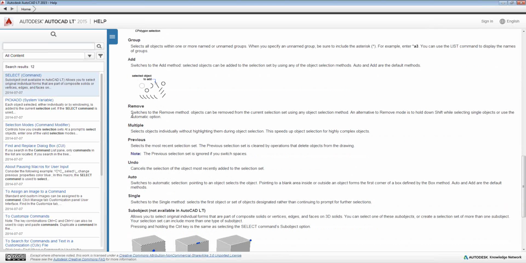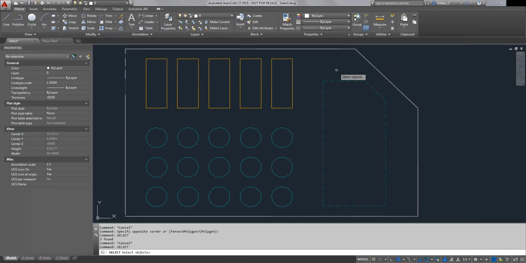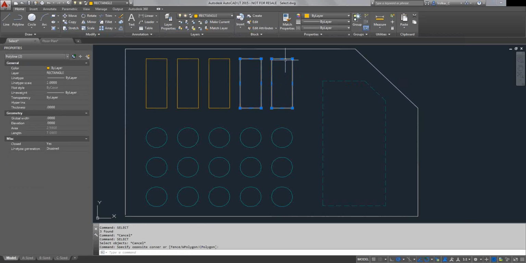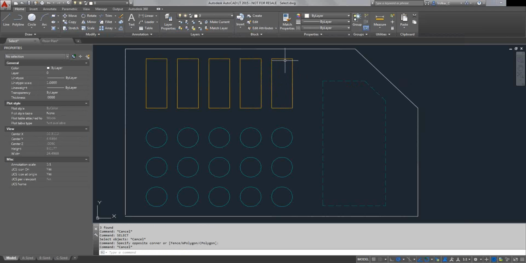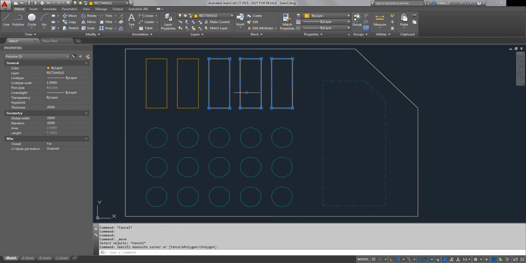Others, such as add, remove, and multiple, would be used most often if you were to disable what is called noun-verb selection. I'll show you later how we can do that. But basically, noun-verb selection means I can either select an object and then give a command, or I can give the command and then I'm prompted to select objects. So noun-verb selection allows me to select objects and then give a command.